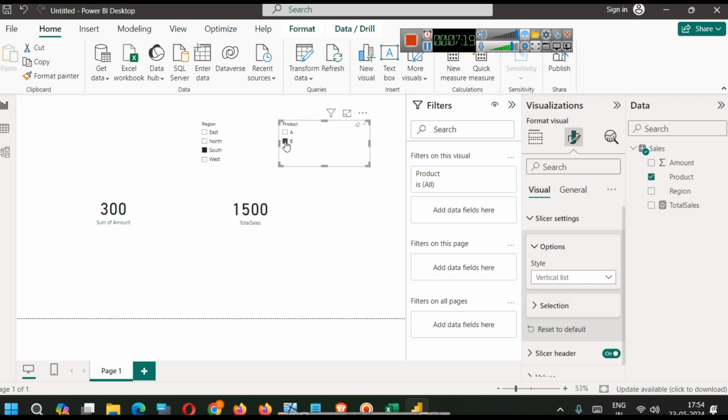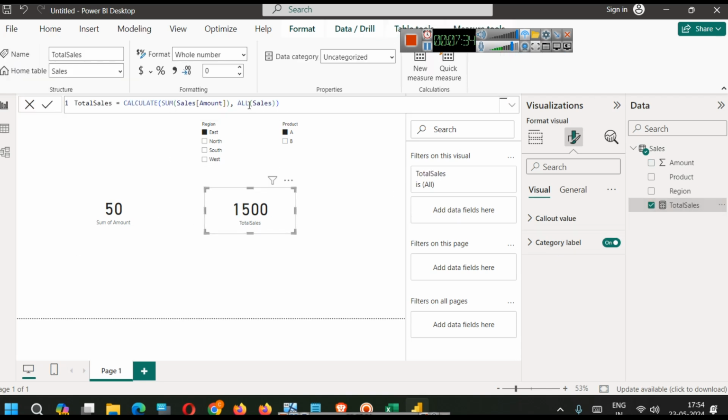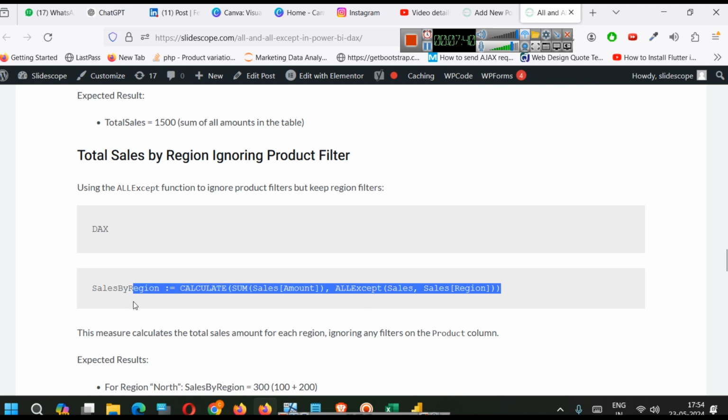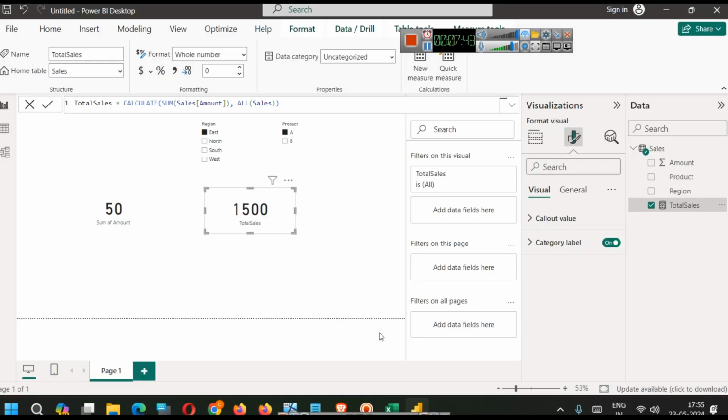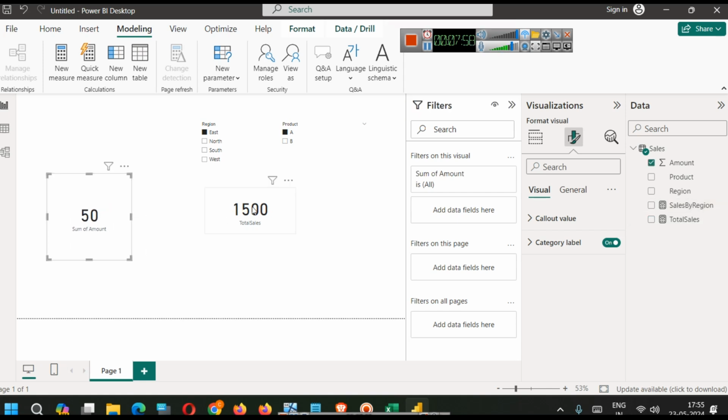In this case you can see product filter and region filter both are working on this card, because it is a normal card which we created without any measure, and this is the card that we have created with the help of a all measure on sales. Now let's create another filter with the help of all except. So all except will give us sales by region, and again we will go to modeling and create a new measure. Just ignore this colon sign here. It will also create sales by region. So what we will bring here, another card. So now we'll have three cards.